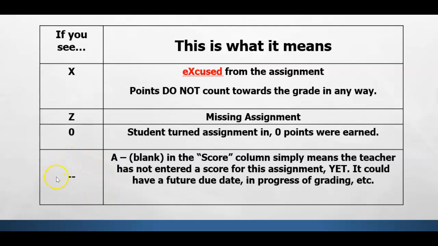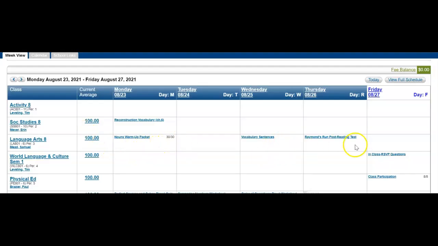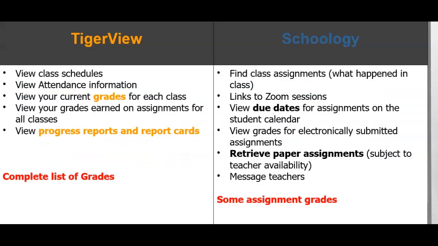A double dash is a blank in the score column. It simply means that the teacher has not entered the score for this assignment yet; it could have a future date or it's in progress of grading. So that dash could mean several things, but really note that that is not being calculated into the student grade. You can also see what's happened in the current week and the grades that were earned on those assignments from that landing page.